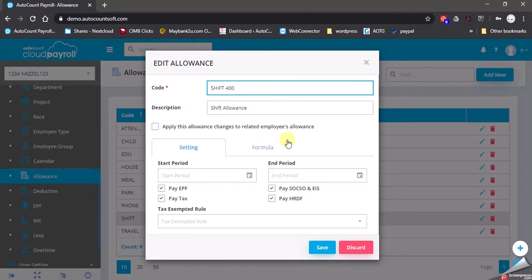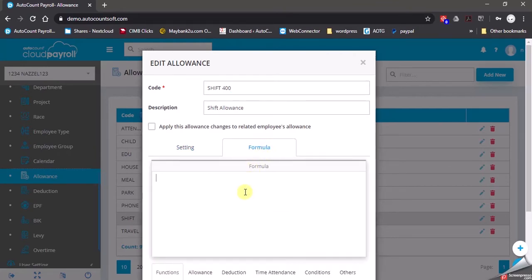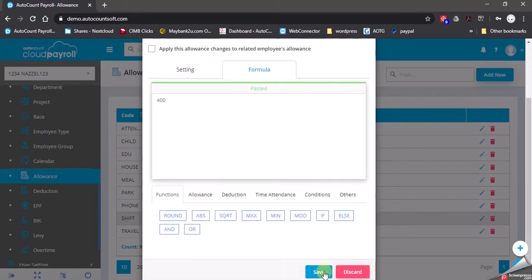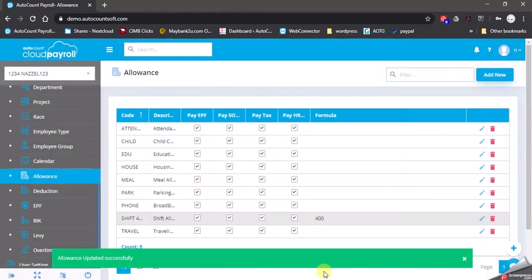This time, click add formula. Add 400 as in amount. Scroll down a bit. Click Save.